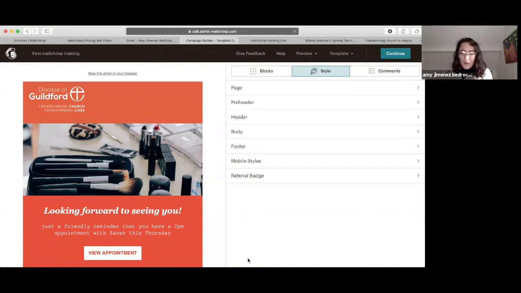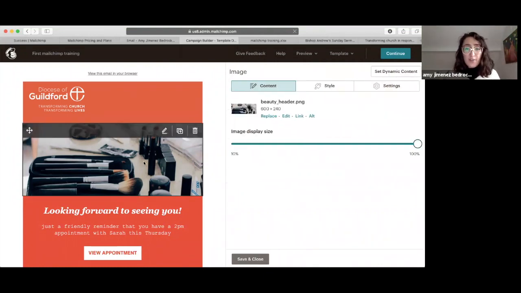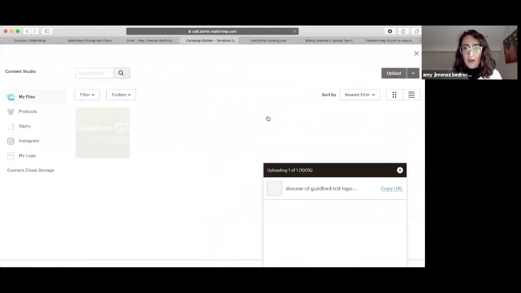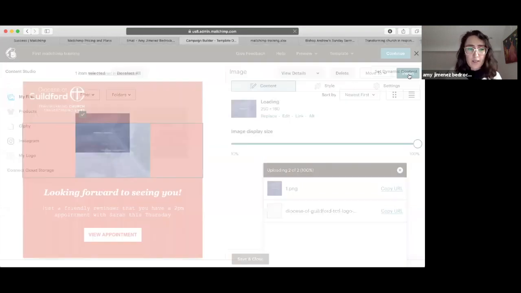So now we've got the logo in, we'll have a look at changing an image. So it's fairly similar as before. I'm going to replace this image. Again, I'm going to upload a file. And this one I'm going to use the image from today. So I'm just going to upload that and insert that.